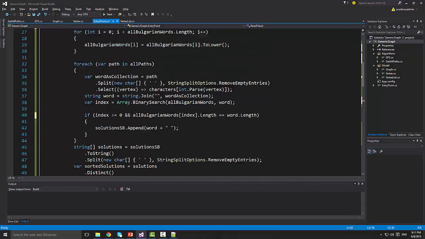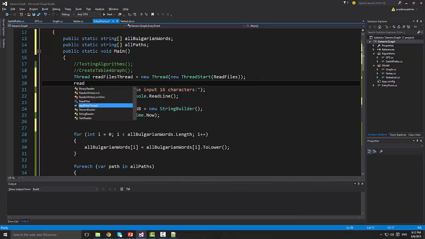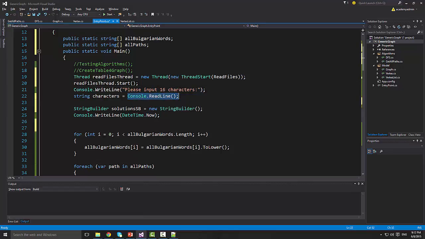All right. So now this is going to be done simultaneously here. I actually have to say readFilesThread.Start, so that I can start it on a separate thread. All right, and okay, so what will happen if we're very quick here, and we've inputted the characters really quickly, and this thing hasn't finished its job? It's going to break the application.